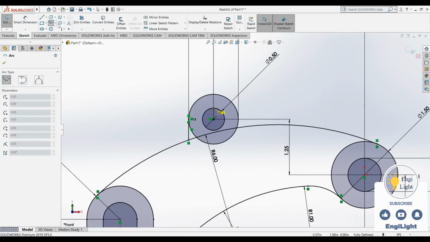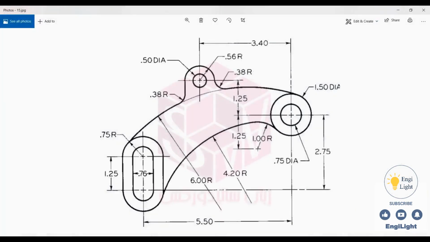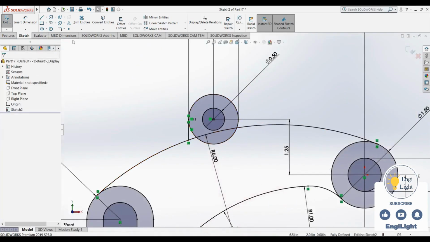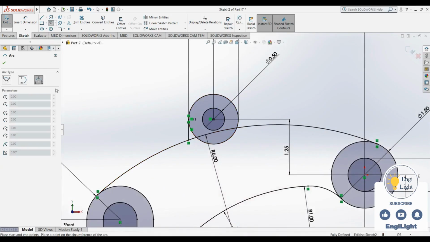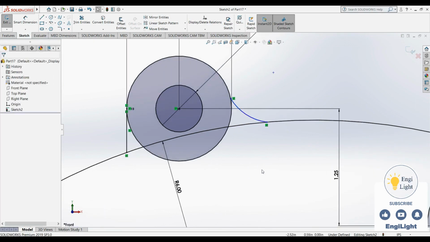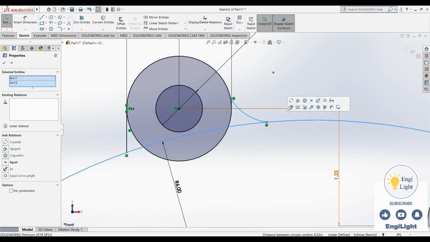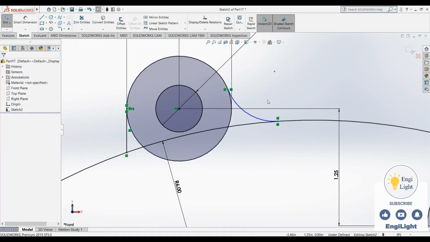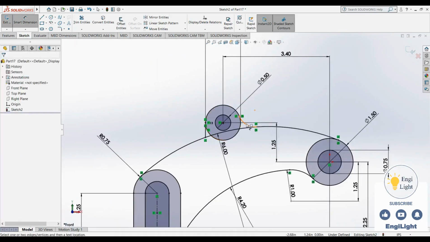Using the arc tool, I select the third type and connect this point to this one. Then I make these two tangent to each other. Make these two tangent as well. And set the radius to 0.38 inches.